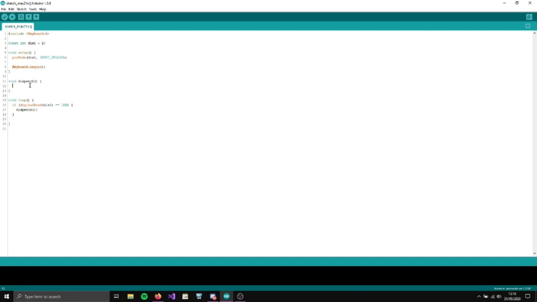Okay, so void dispatch, we're just essentially going to do keyboard. There's a few ways you can do this. You can use keyboard.press. You can do keyboard.println. You can use .print. I'm just going to do .print simply because it's just a bit easier than keyboard.press. Because if you do keyboard.press, then you have to do keyboard.release down at the bottom there, and you can do it, but I prefer not to.